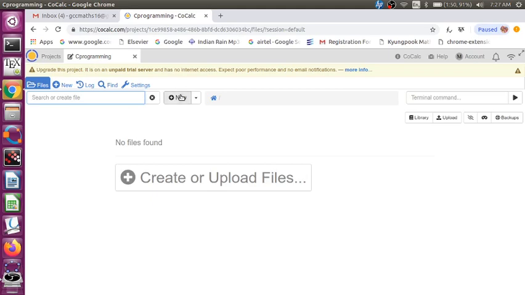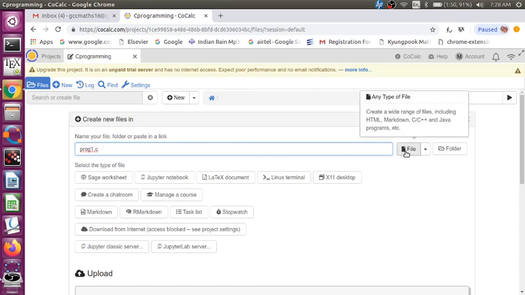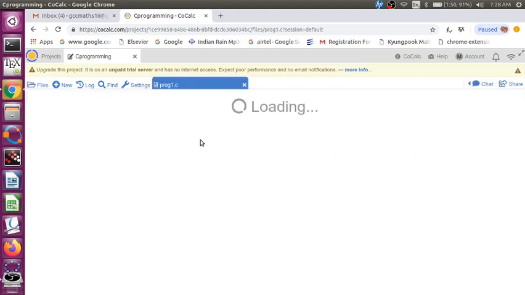Next, you go to this New. You will see that it's written name your file or folder. So you name it, say program1.c. Since we are writing a C program, the extension will be .c. Then click on this file, and your file will be created.